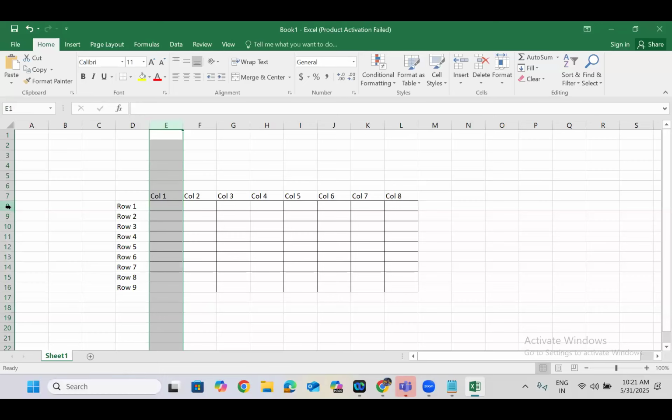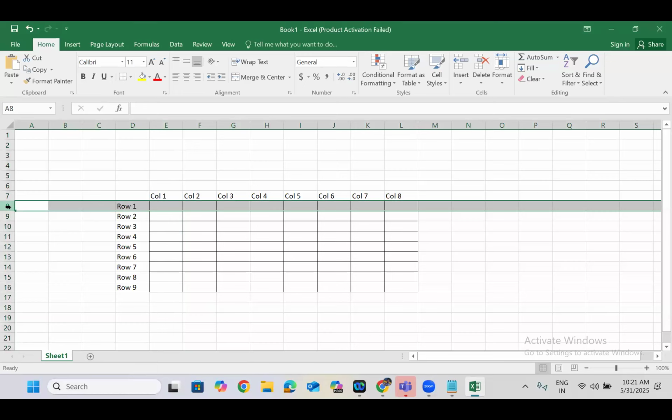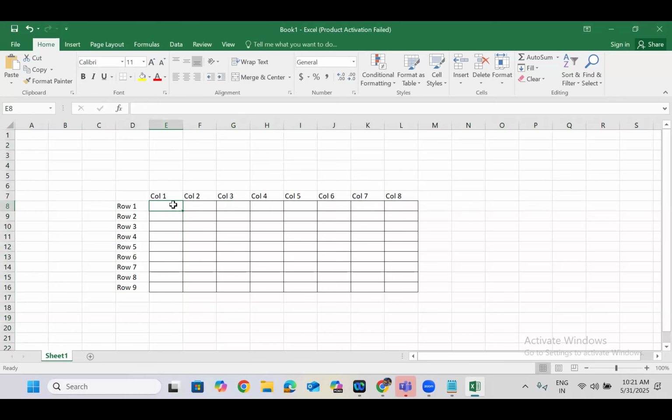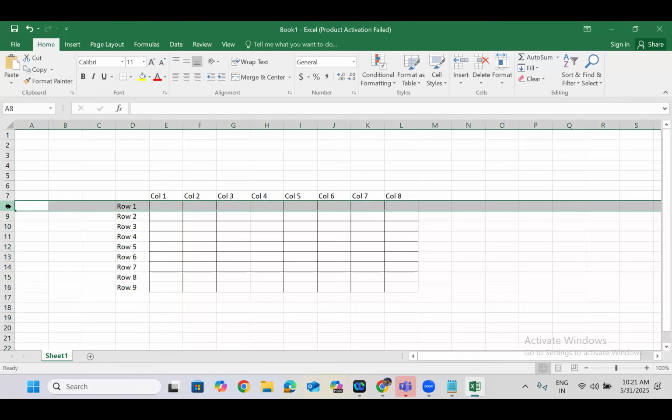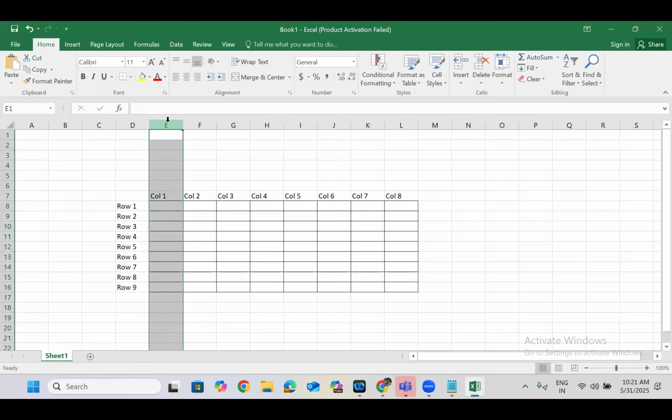Here you can see this one is a row, row 1. If I select this, this cell belongs to row 1, column 1, row 1, column 2, row 1, column 3, row 1, column 4. This one is a row. This one is a column.